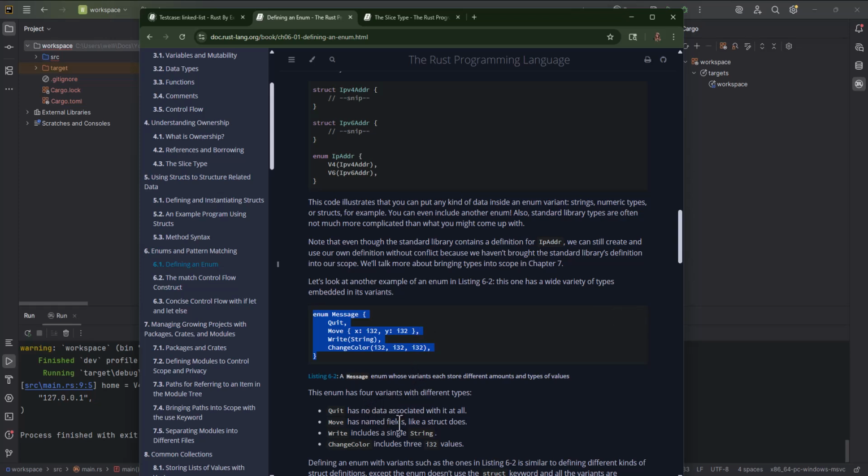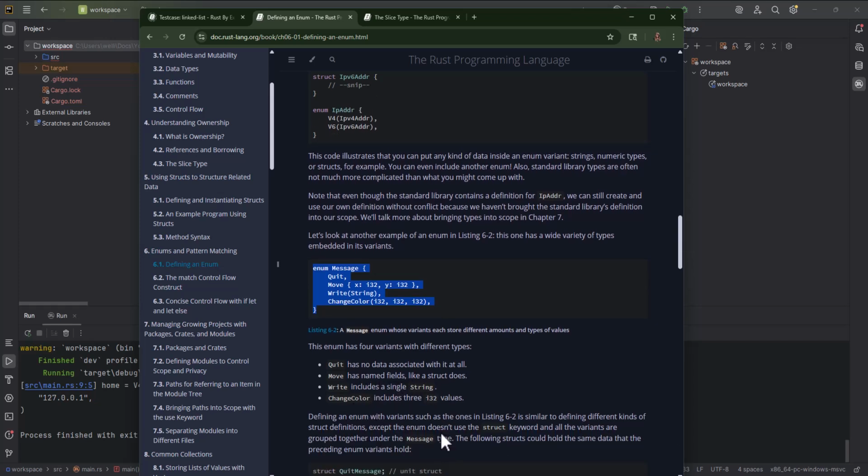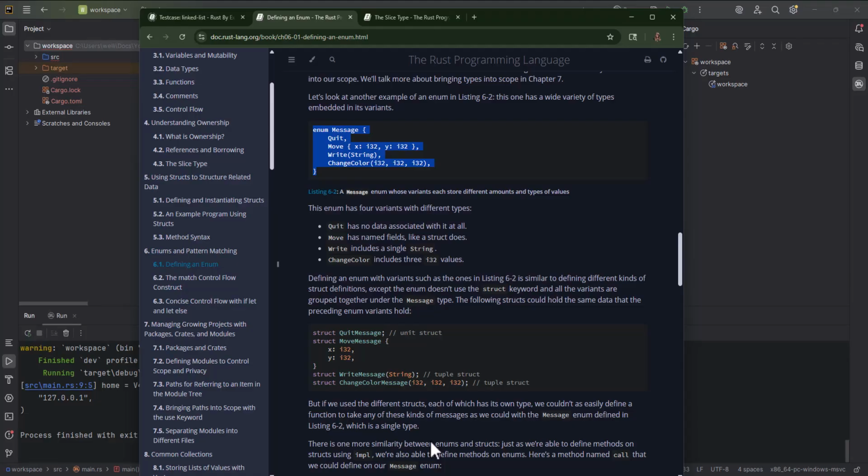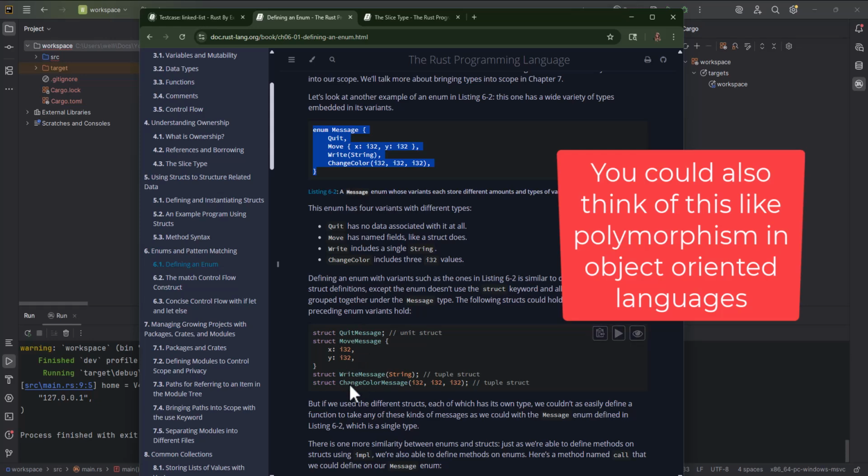Quit has named fields like a struct does. Write includes a single string. ChangeColor has three i32 values. Okay, so this is very much like unions, because each one of these things, you could do as a set of structs, but the cool thing about making it an enum is one type can be any one of those, whereas otherwise you'd have to know what kind of message you were getting, you'd have to know which one of these it could be.